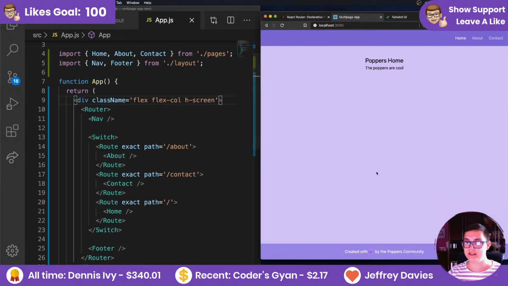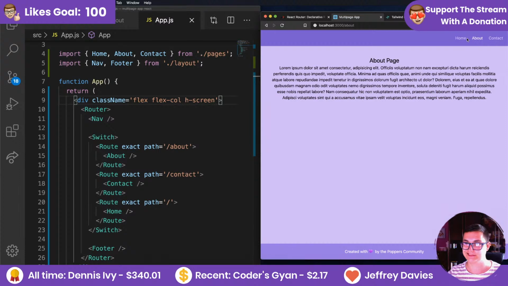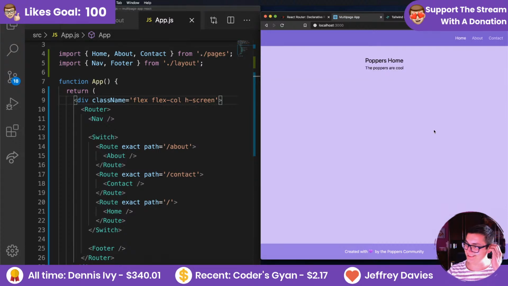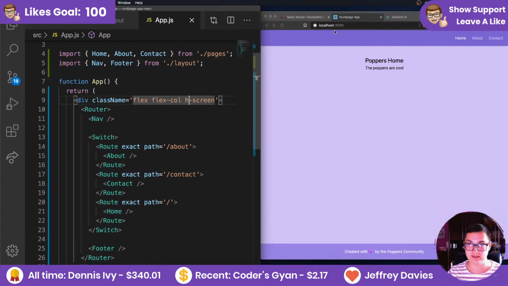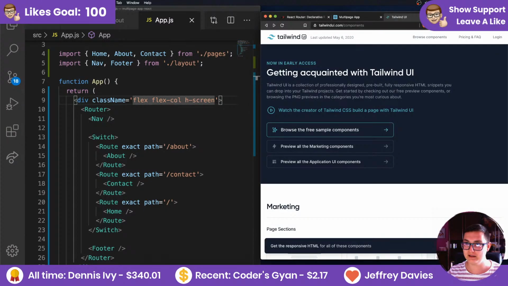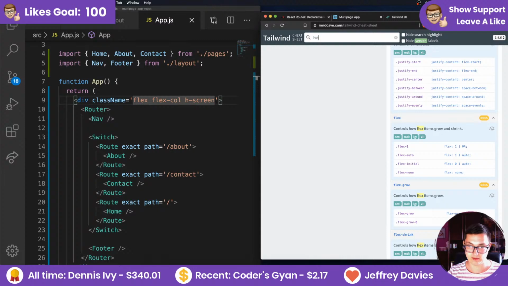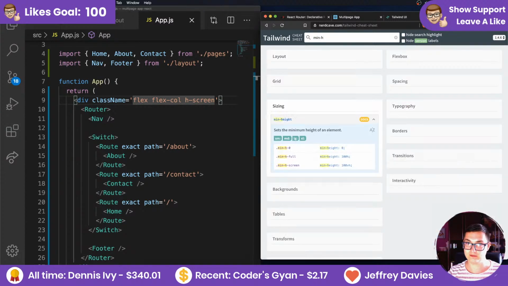Yeah, good. So this takes up the space it needs, this takes up the space it needs, and this will take up all the remaining space. So yeah, now it's always pushed down. Pretty cool. The only thing, I think, can we have minimum height? I think min height.